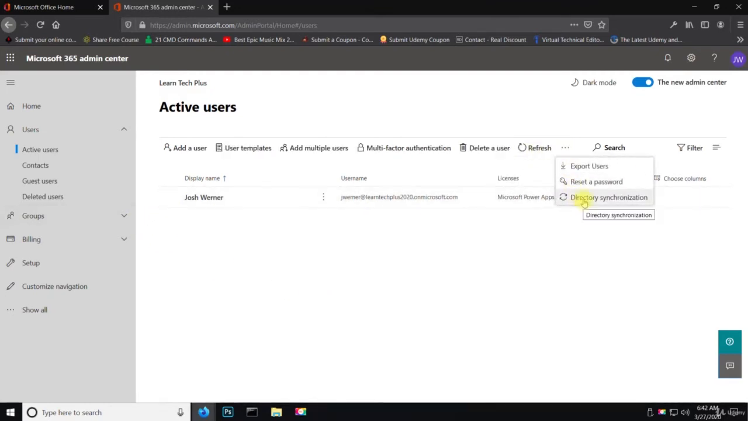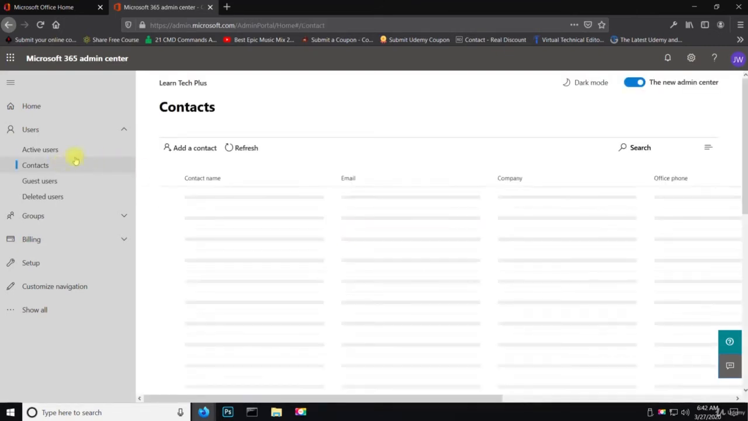And then directory synchronization. Now I don't have Active Directory running, but if you did, this would sync up with the directory. And then also, if you have Active Directory, let's say that you have a server and you have a different domain, you have learntechplus.com, you could sync this up with that, and what you could do is utilize this as a single sign-on, which I highly recommend doing, but make sure you have all the proper components to do so.